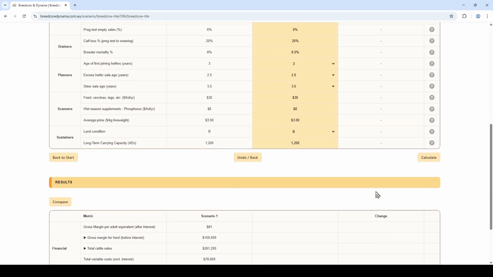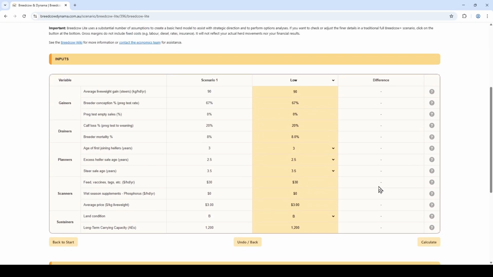Now let's go back to our input section and assume we're now preg testing, so we can change our preg tested empty sales to 100%. Let's try to sell them all and see if we can still have a steady state herd. Press calculate.